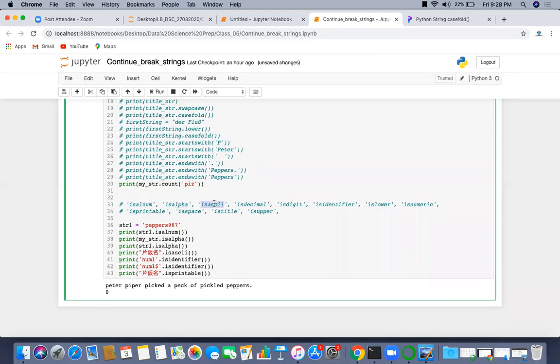isascii checks whether it has an ASCII value or not. If it is ASCII, it will return true, otherwise false. For example, this example is not represented in ASCII. You can go and check the ASCII table, only 128 characters are there. All the 128 characters on your keyboard can be represented in ASCII value. Outside of that, you cannot represent.